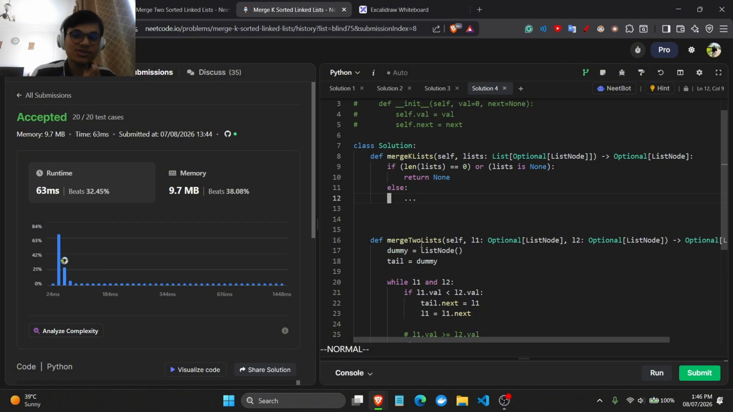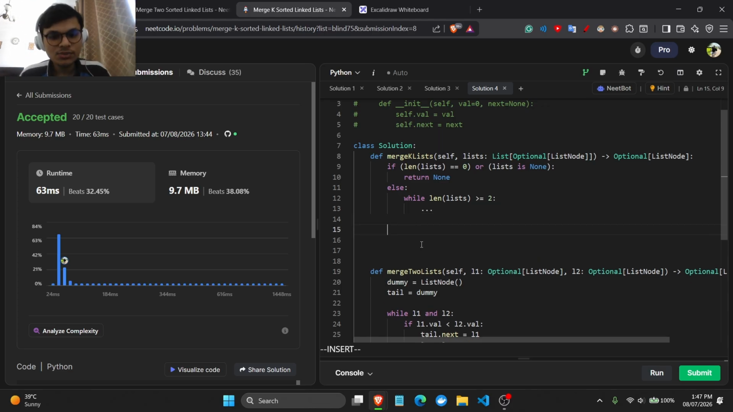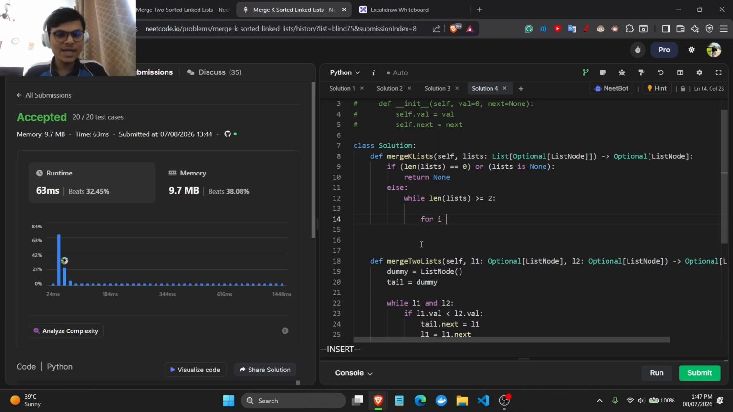And the way this works, it's so interesting. I saw this solution yesterday. We say while the length of the list is greater than or equal to 2, because if it's greater than or equal to 2, that means you have to merge two things. What we will do is say for i in range of 0 to length of list, by 2. So we'll jump by 2.